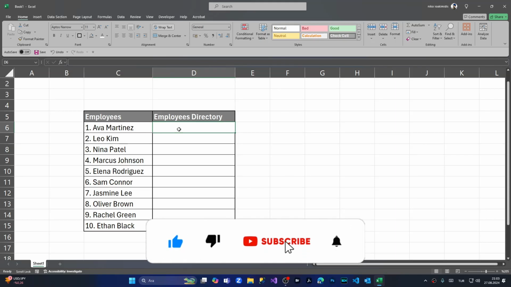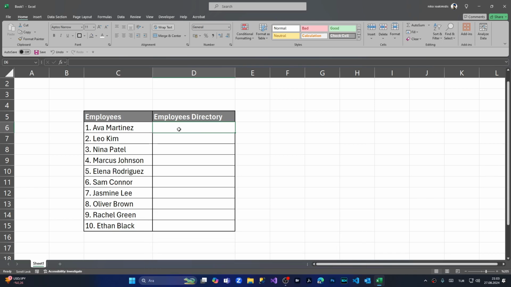In today's episode I'm going to show you how to automatically create a directory of your employees very quickly. In order to do that, I have created a list of my employees inside an Excel workbook, and on the right side of this table we have the employees directory, which we're going to create as text, and from this text we're going to create a file and run it automatically.